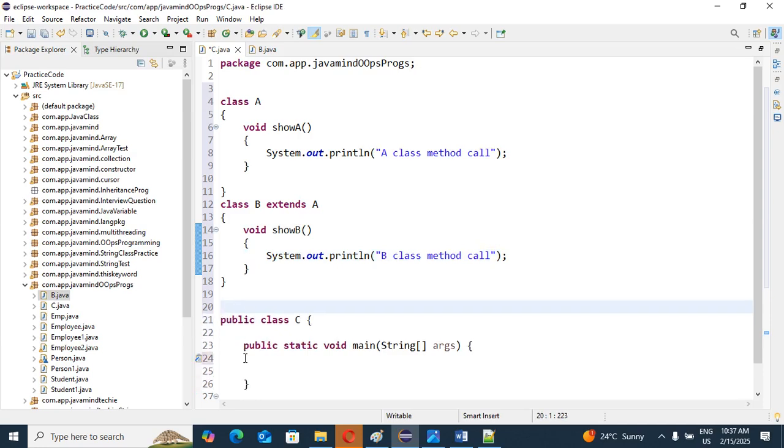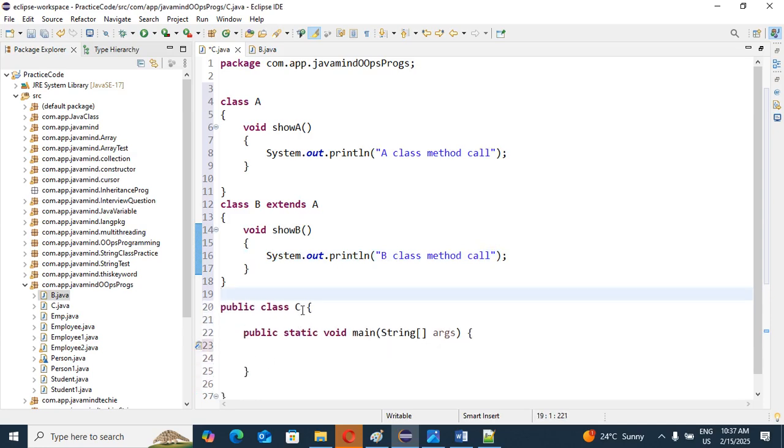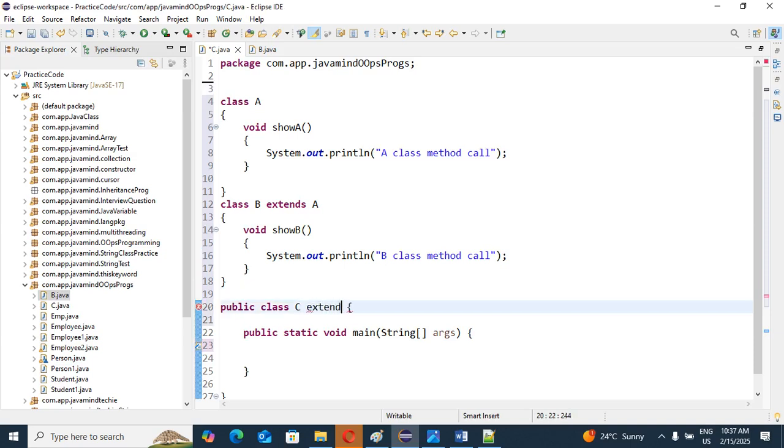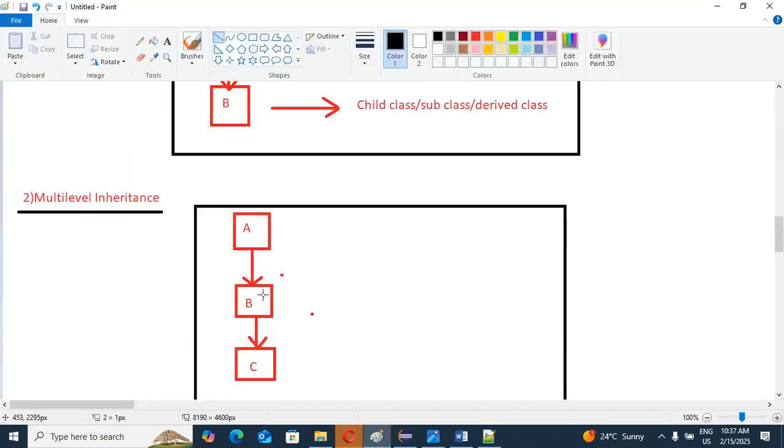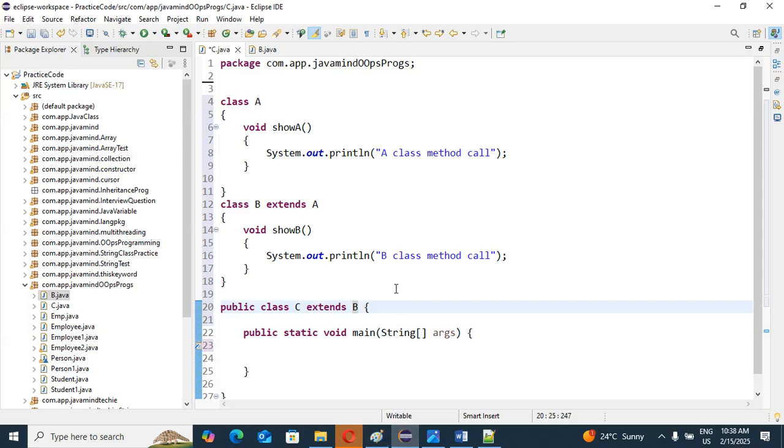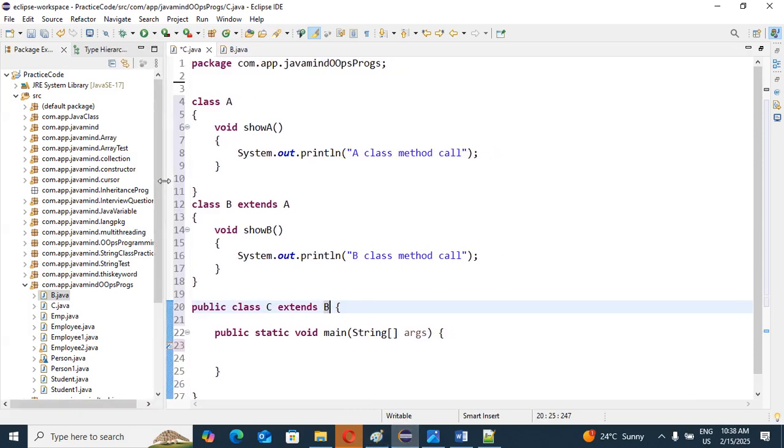Now guys, tell me one thing. This class C extends with which class? Extend with class B only, right? Yes or no? As per this diagram as well, you can see. Class B extends from class A and class C extends from class B. Then we can achieve multi-level inheritance. Yes or no? The same thing I have done.